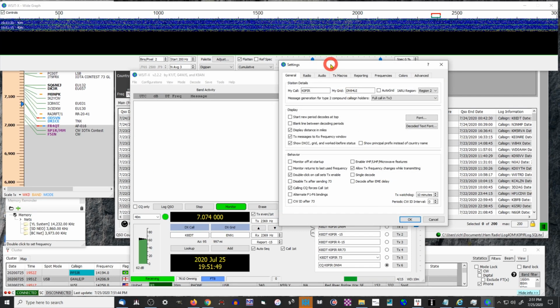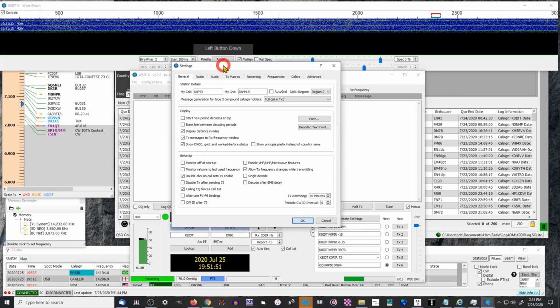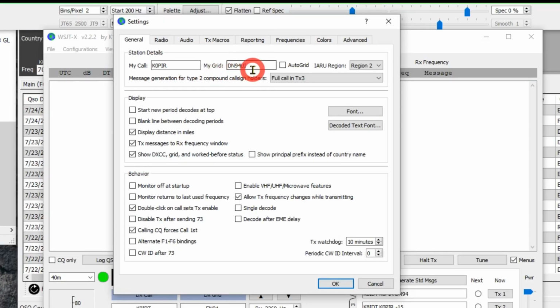So I'll go to File and Settings. Take a look at this. Still got my call sign in there. On this tab, a lot of this is the default, but I double click on call sets transmit enable, and I also checked off allow transmit frequency changes while transmitting, and calling CQ forces call first. I've just been trying that one out.